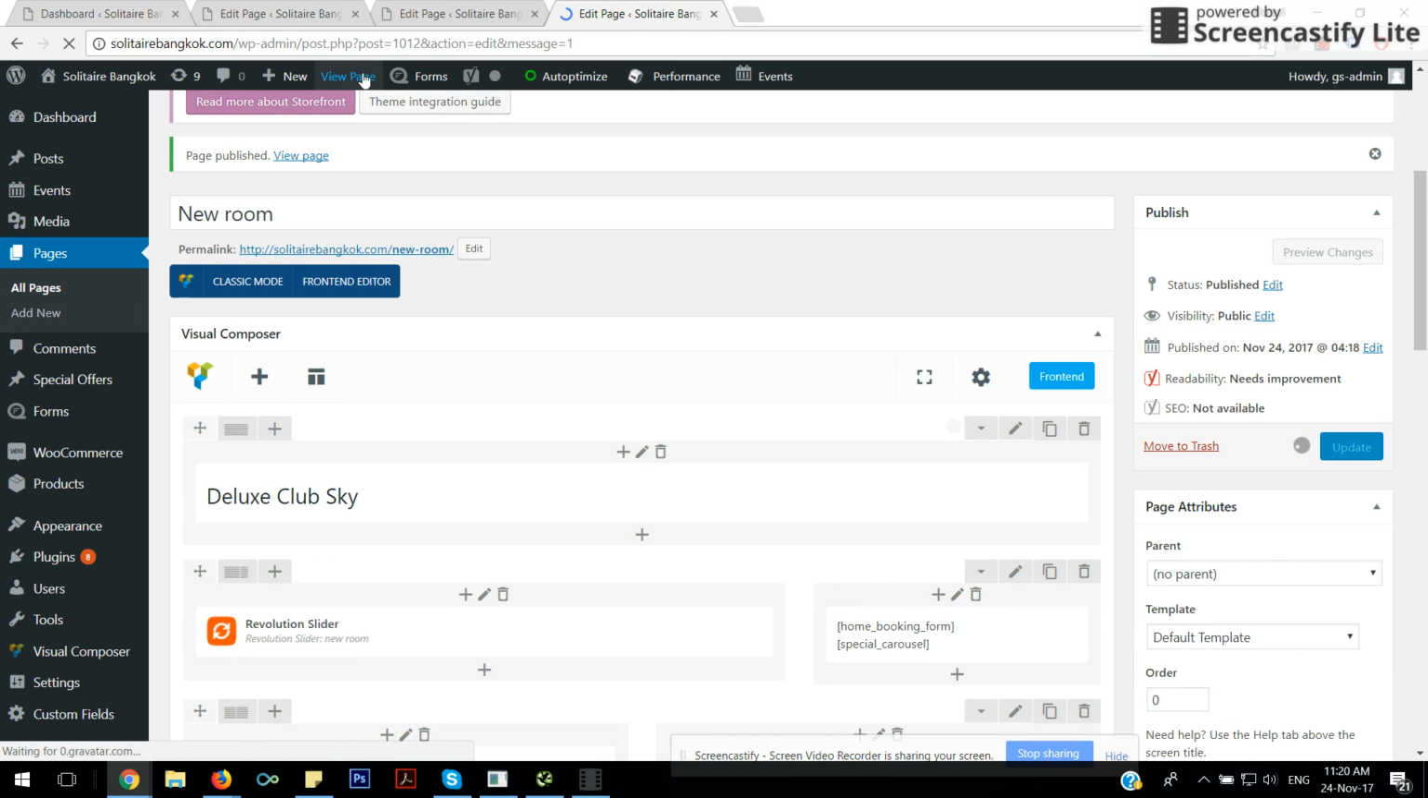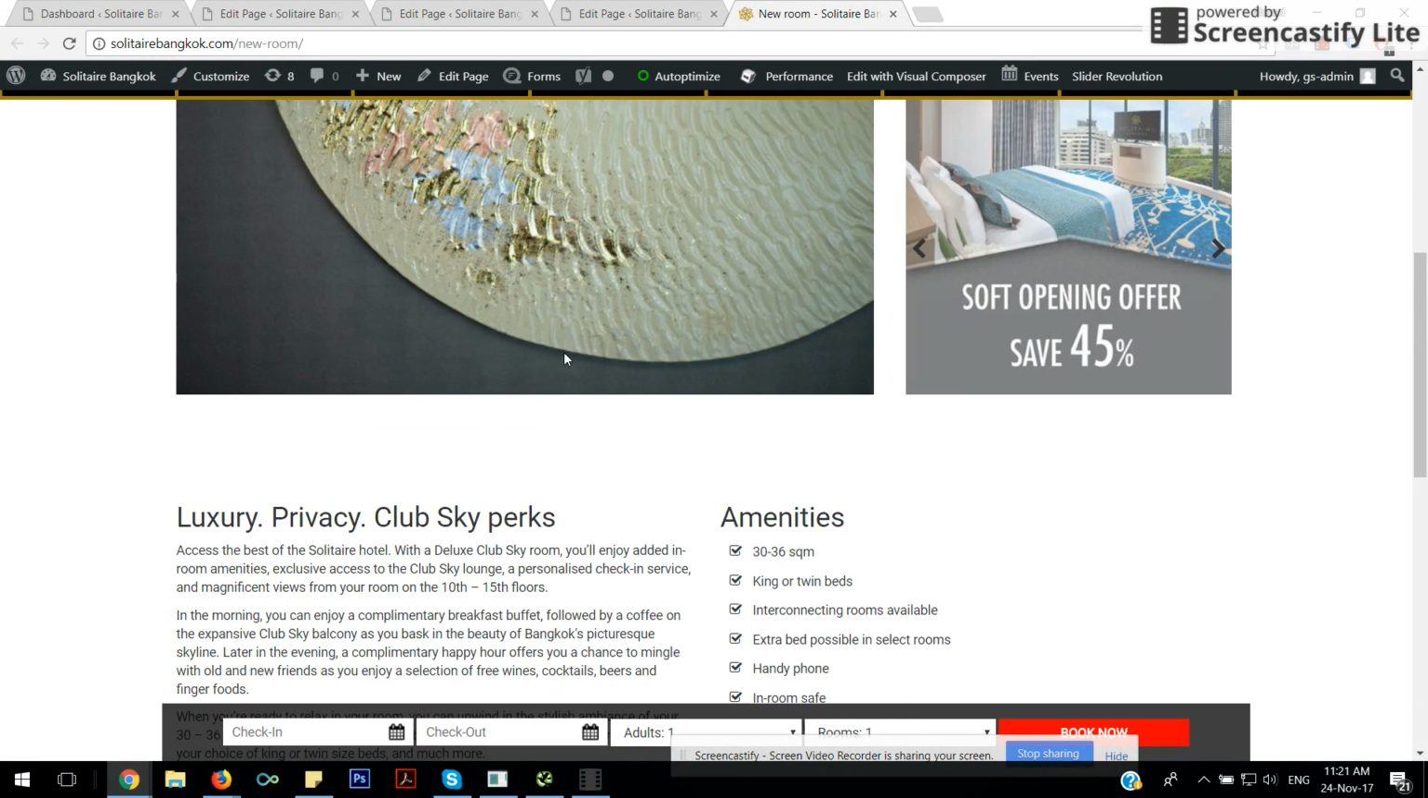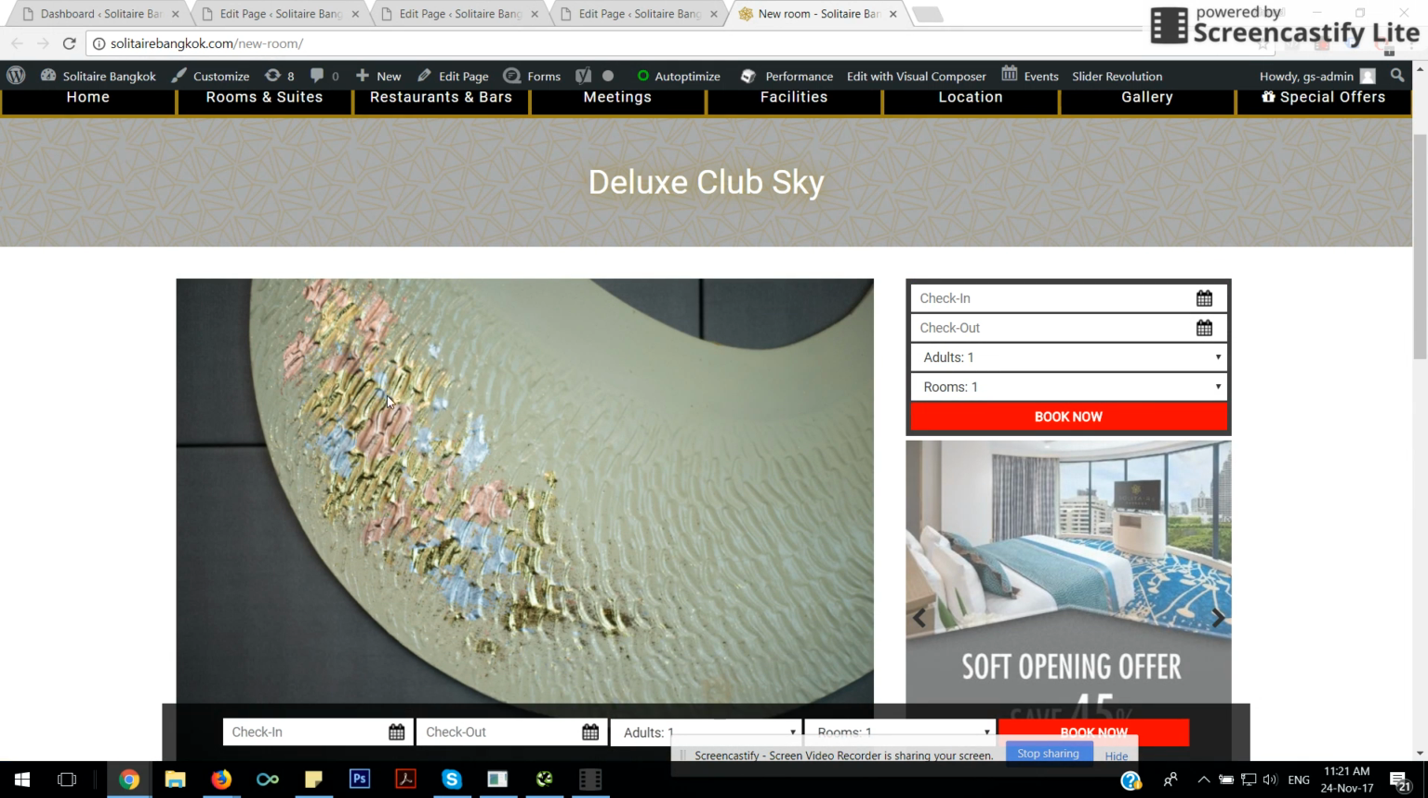And let's now view the page to see how it looks. As you see now, the new room is created. The same style, same design, but just a different picture.